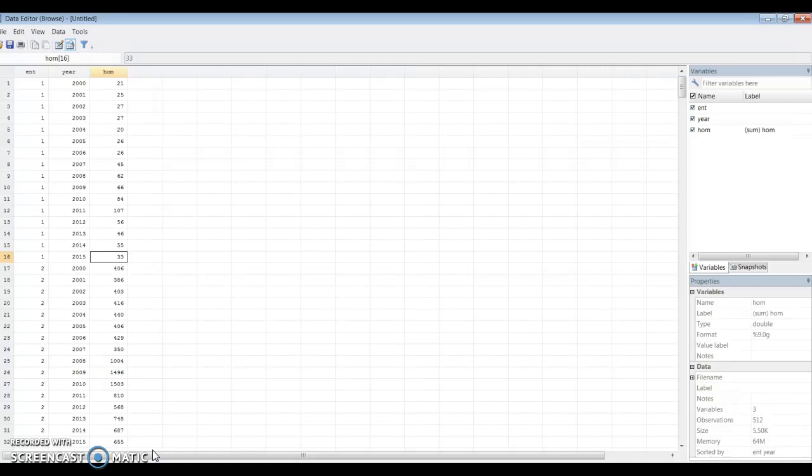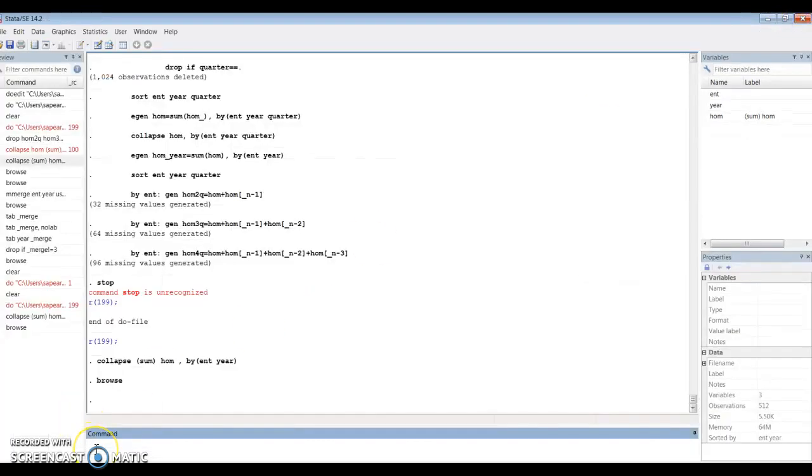But in order to do this, I have to merge in population data from another data set. So in order to do that, I need the merge command, and specifically I'm going to use mmerge. And then I need to tell Stata which variables I want to merge on. So I want it to link up observations based on ENT, the state, and the year. And then I have to tell it using which data set I want to merge onto.